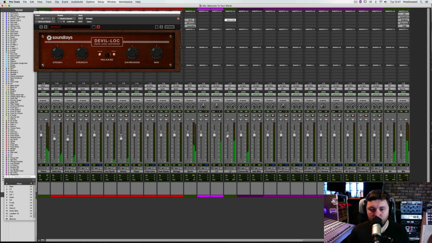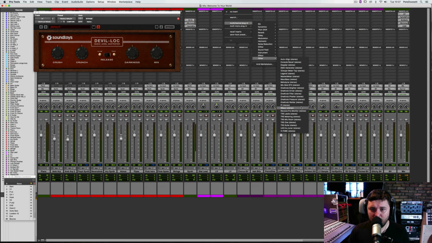And just to make the comparison a bit easier, this plugin doesn't have an output trim, so I'm just going to go ahead and add one as another plugin.